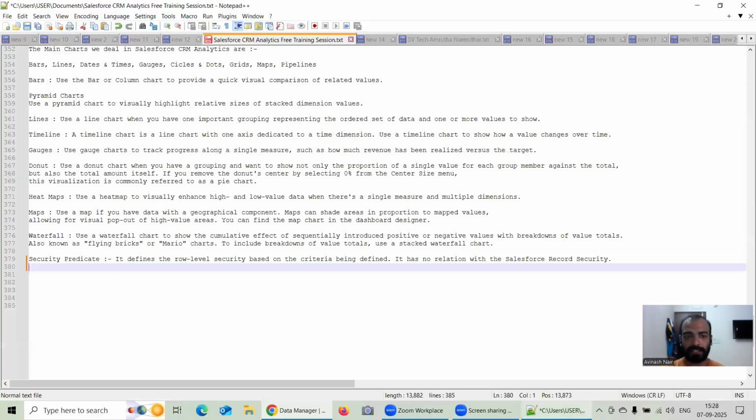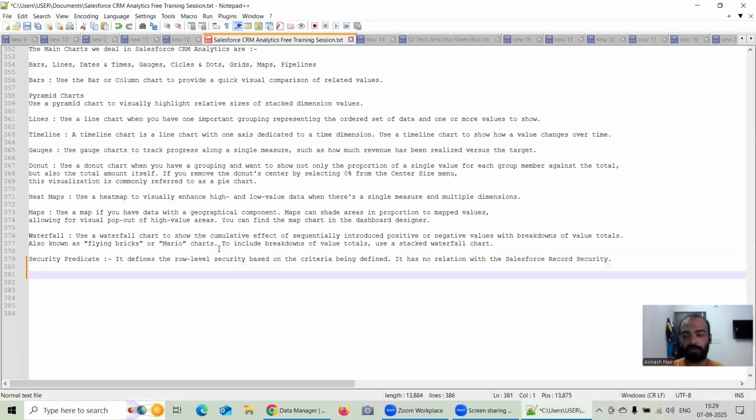Now, meanwhile, it's running. Let's jump back to the theory topic. As I mentioned, the definition of security predicate, and now you will understand this when we go into our further sessions. In this session, there is one part of security predicate which I'll be explaining, which is not used much. That is not the main reason for which we will be using security predicate, which we will try to understand in our further session.